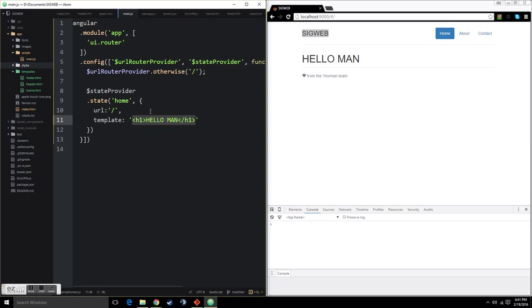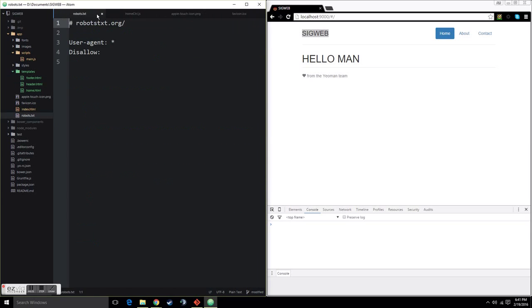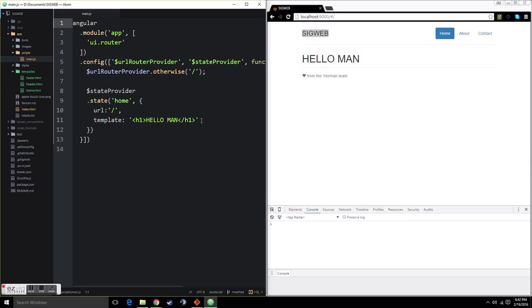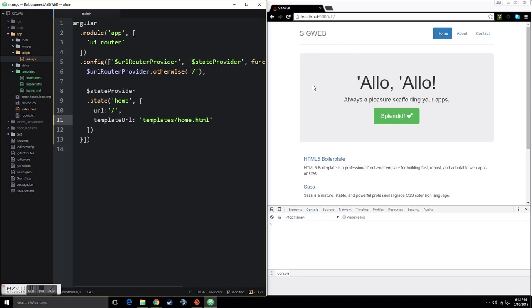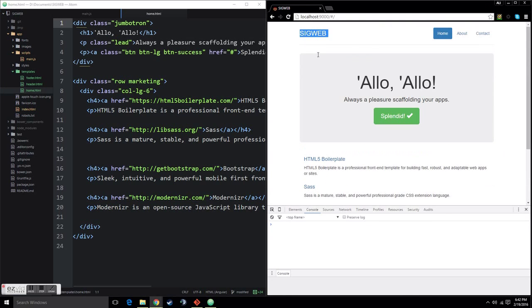But if you have a lot of HTML code, you want to have it in here in your separate HTML thing. Let me just close these real quick. It has like so many things that are open. Okay, awesome. So main.js. So instead of doing this, what is usually done is we specify templateUrl, and that template is going to be in templates/home.html. And then boom, right here in our home HTML we have the Jumbotron and the row marketing. So here we have the same thing here. So that's perfect.